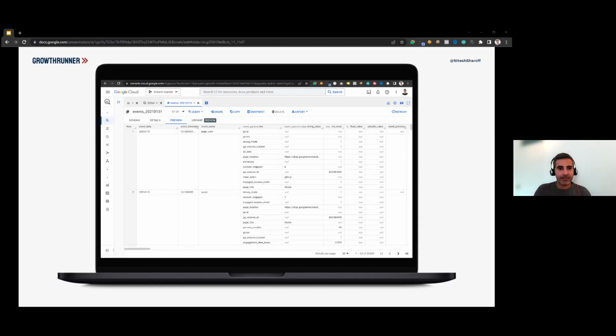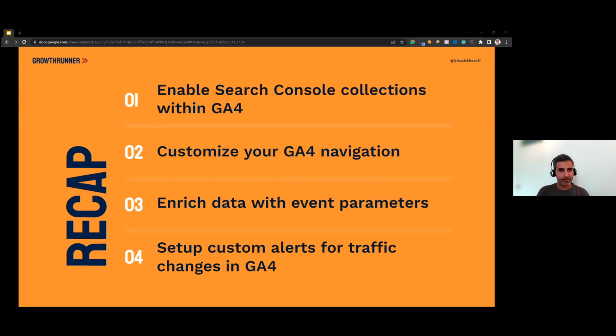Cool. All right. So I'll do a quick recap on some of the 8 tips. Number 1, by all means, enable your Search Console collections within GA4 so you can see some of your Search Console data straight within the UI. Number 2 was customize your GA4 navigation. So by all means, you can edit the UI. And if you're feeling Spice Girl themed, you can by all means follow that too.